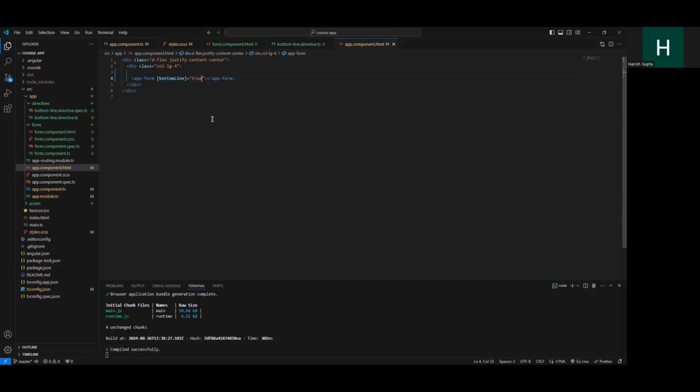So that's how you create custom attribute directives in Angular. We will see more things on directives in the coming videos.